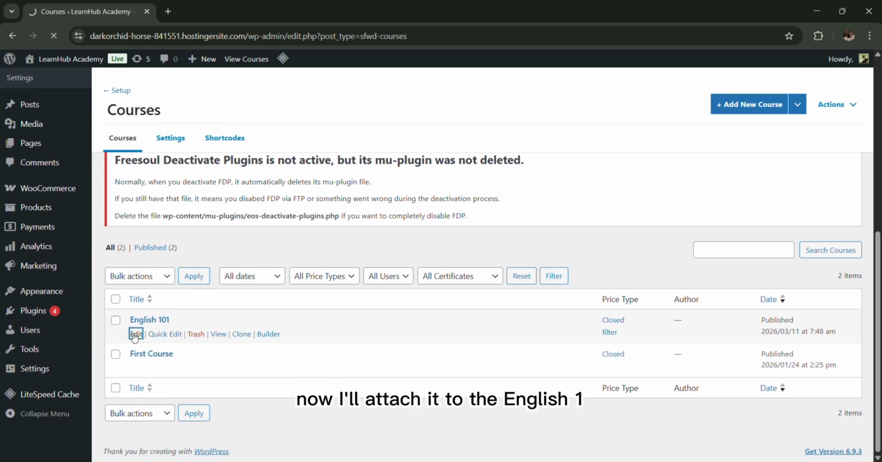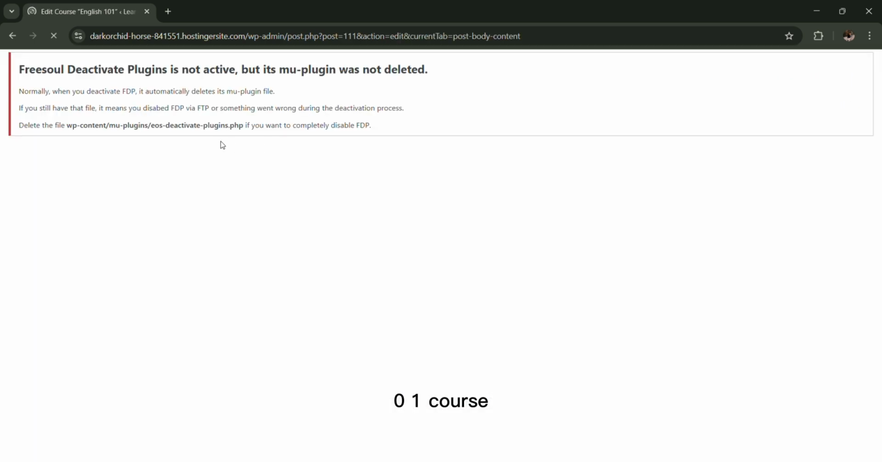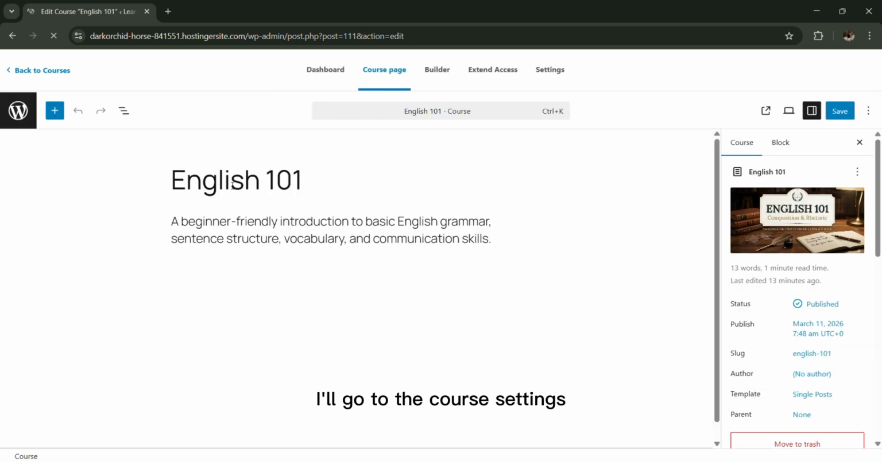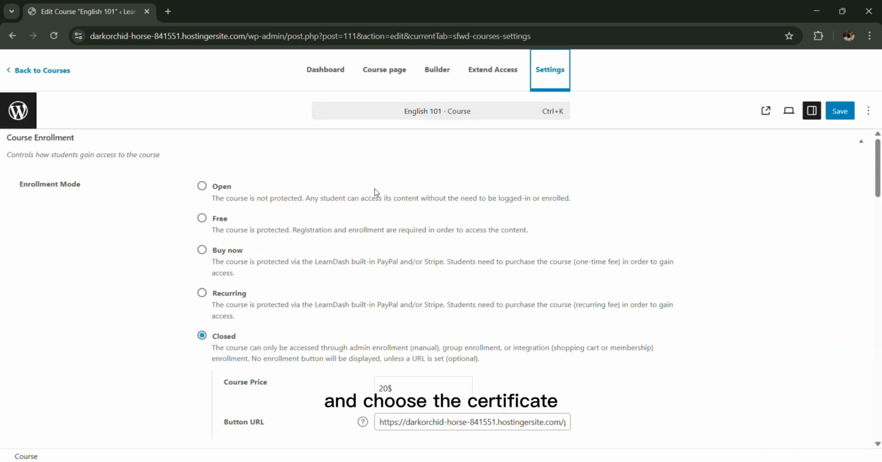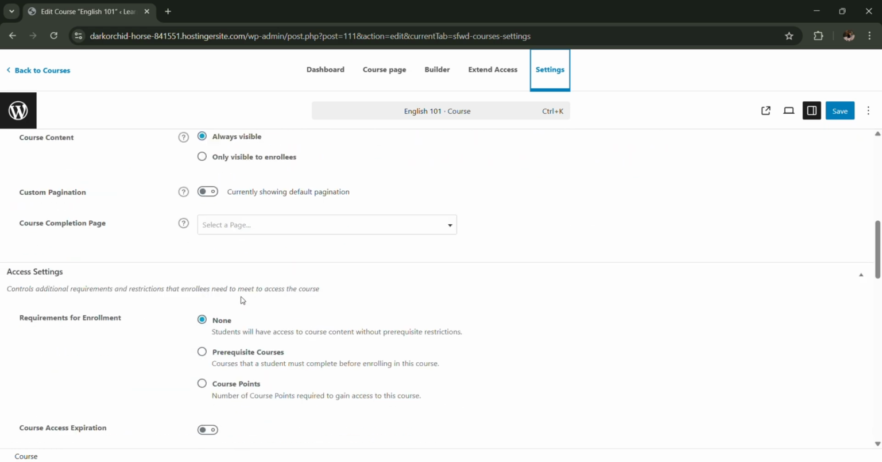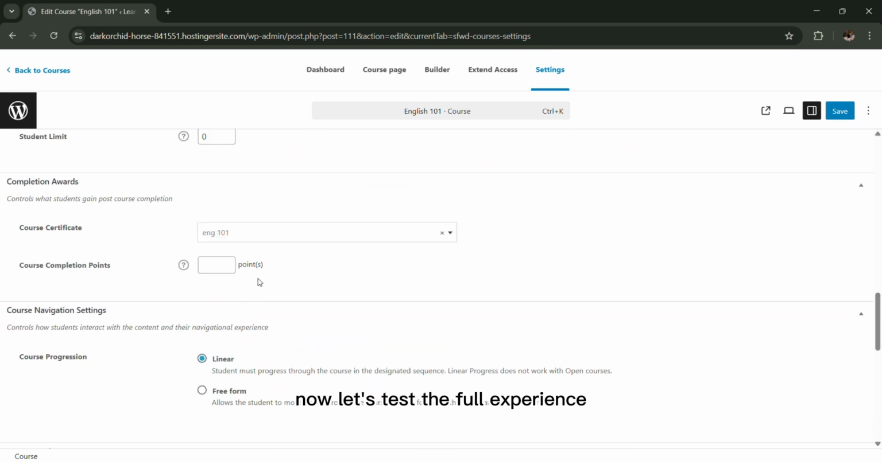Now I'll attach it to the English 101 course. I'll go to the course settings and choose the certificate from the certificate drop-down. Now let's test the full experience from a real student's point of view.